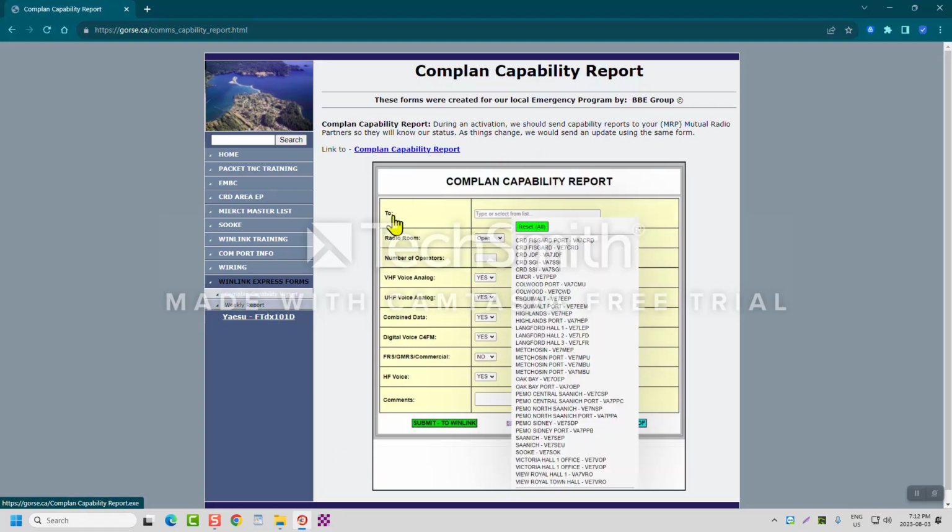You'll see the picture of what the report looks like. And during an activation, you would normally send a capability report to your mutual radio partner so they will know your status. As things change during the day, you would update them. More people, more radios are active, and send it along then. So we're going to now start and get the form.